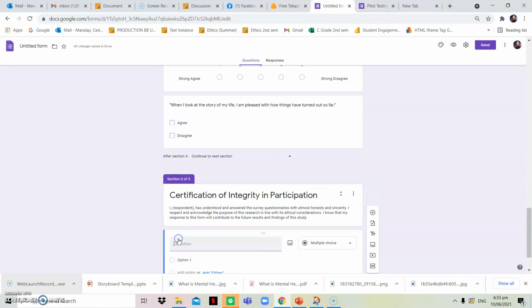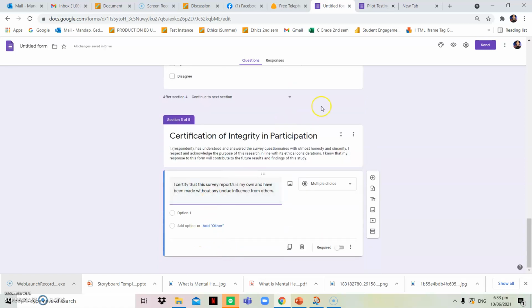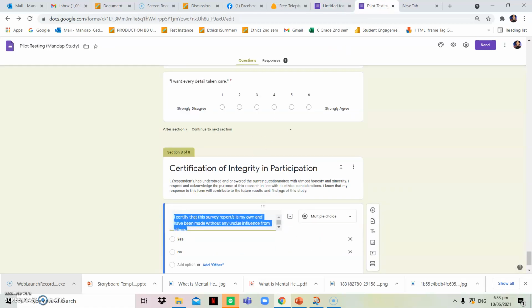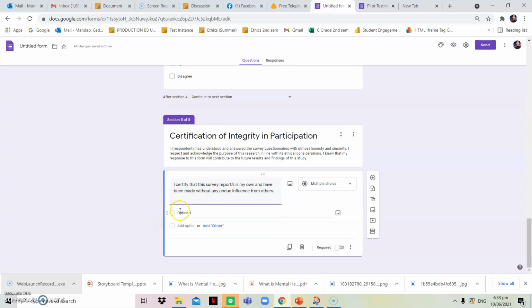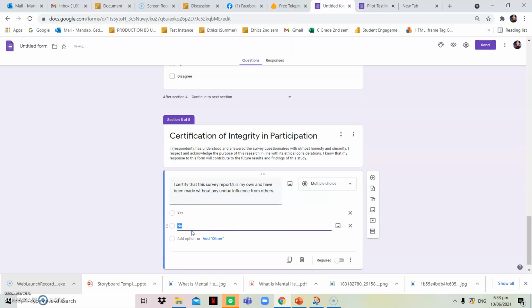certification lang. So just like the first part, so we're going to add these options, yes or no. So I certify that this survey report is my own and have been made without any undue influence from others. So you can just put yes and no. And of course, this is required. So you need to activate the required function.